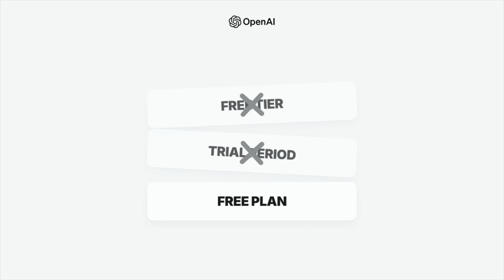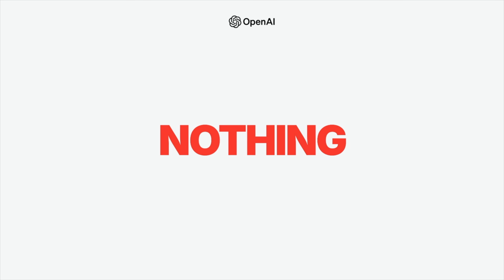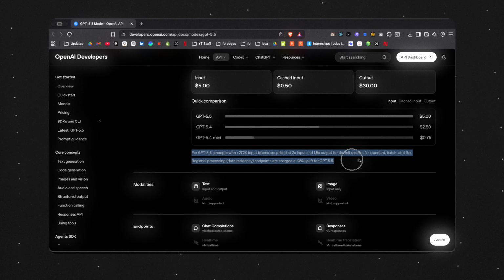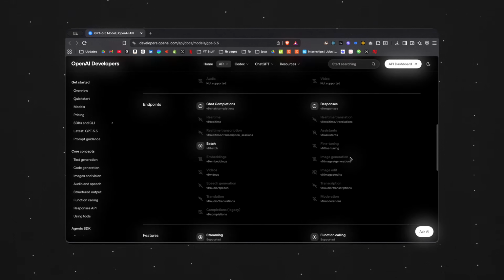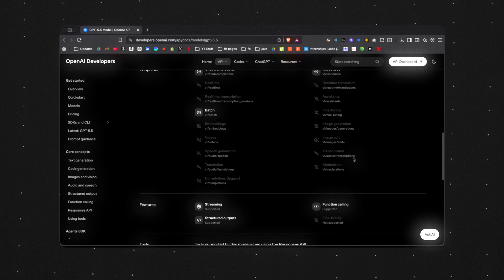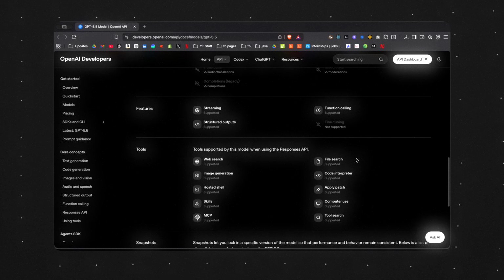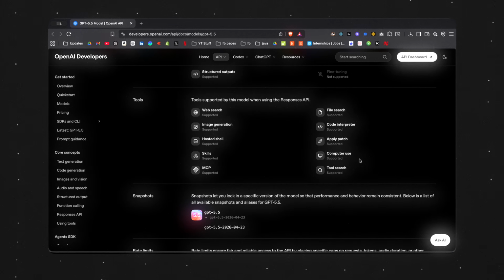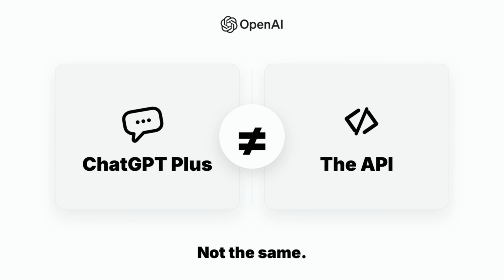Okay, quick reality check. OpenAI has no free tier for the API, no trial period, no free plan, nothing. You sign up, add a card, pay per token. So if you're learning, experimenting, or just trying to build a side project, you're burning money just to figure things out. This is why so many developers I know just stopped using it altogether. Or they use the ChatGPT Plus subscription, which is the chatbot, not the API, and it's not the same.